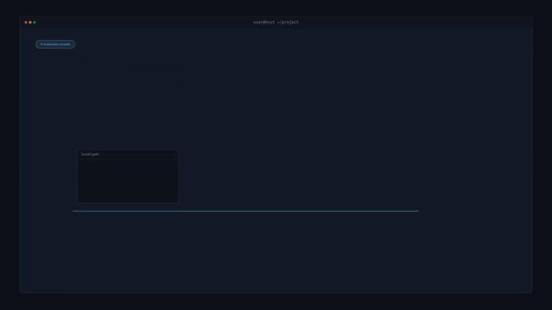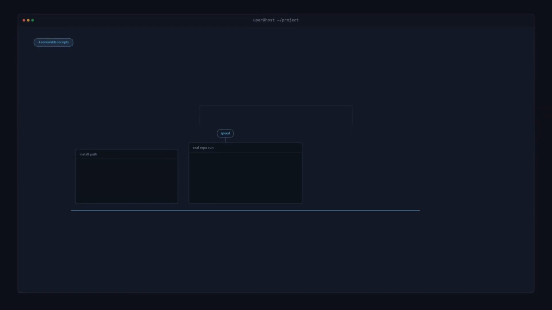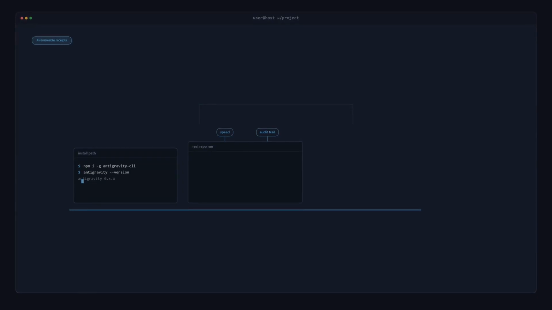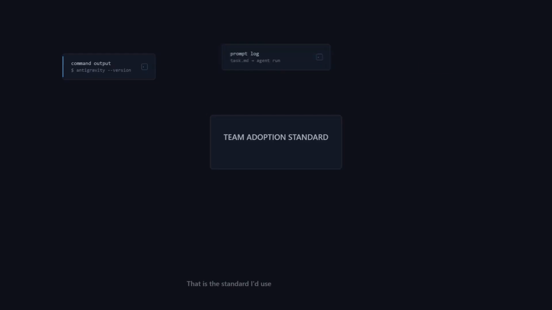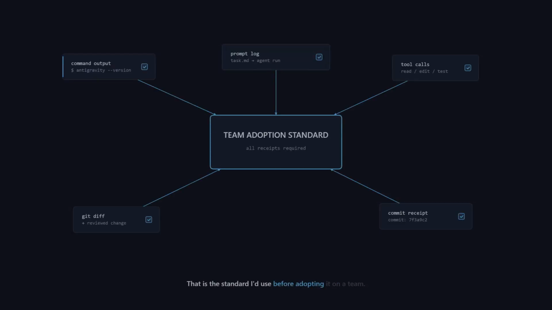Recap: Antigravity CLI is only worth it when it is faster than chat-heavy workflows and easier to audit. I tested the install path, the real repo run, the command log, and the side-by-side diff against Cline. That is the standard I'd use before adopting it on a team.